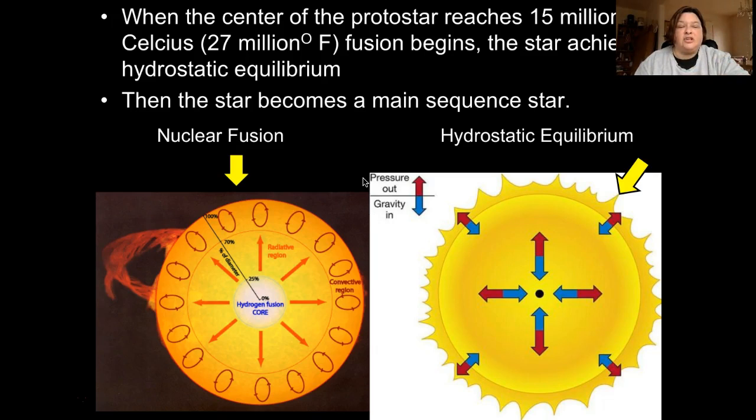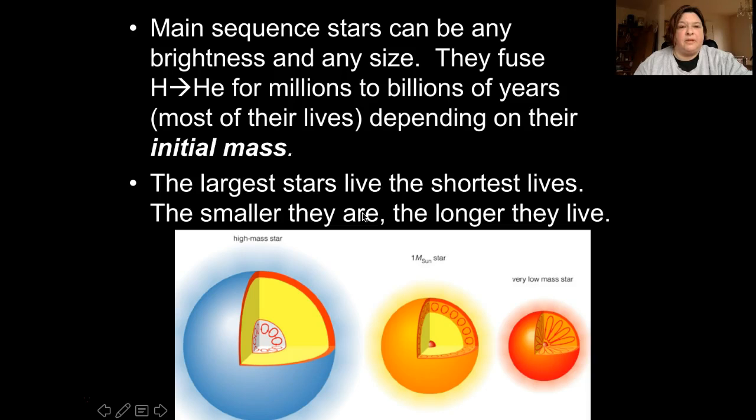Now, when the center of that protostar reaches 15 million degrees Celsius, which is 27 million degrees Fahrenheit, that's when nuclear fusion begins. So that's when the star starts to shine, right? Fusion starts, and the star achieves what's called hydrostatic equilibrium. Hydrostatic equilibrium is when the same amount of pressure is pushing out as is pushing in. It reaches this equilibrium state where it doesn't grow, it doesn't explode, but it doesn't contract on itself anymore. So that's hydrostatic equilibrium. At that point, it becomes what we call a main sequence star.